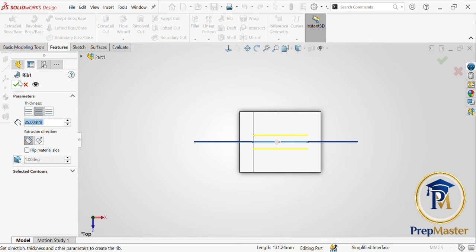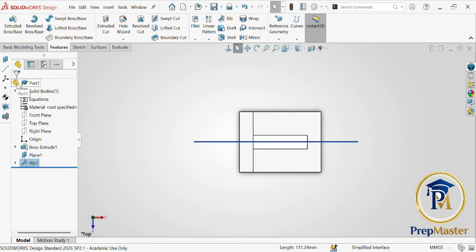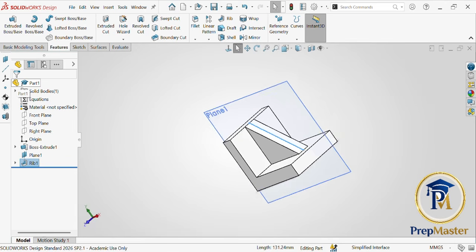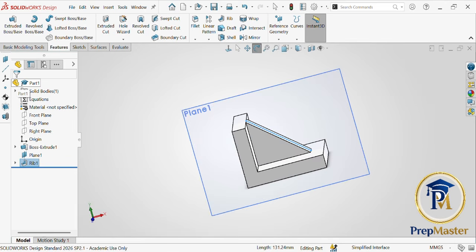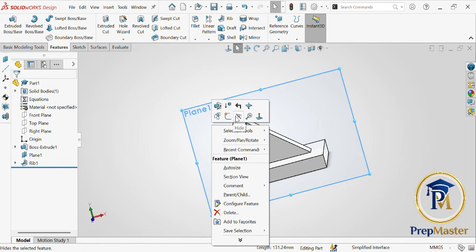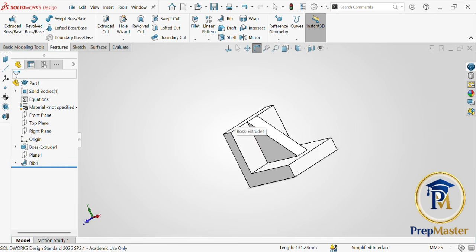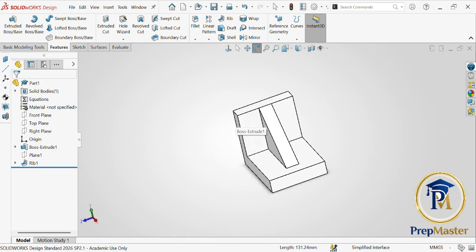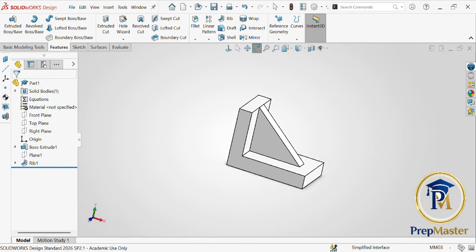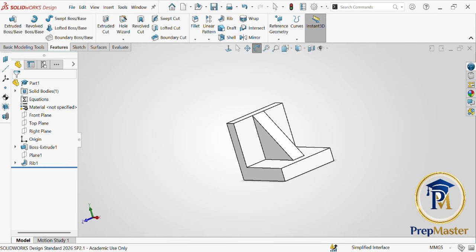So now at this point you can just click on accept to accept the rib. And I've rotated the drawing. That is the rib there. So we can hide this plane 1. We can hide this plane 1 and then check out the drawing very well. So that is our rib there. And that is all for this video. Thank you for watching.